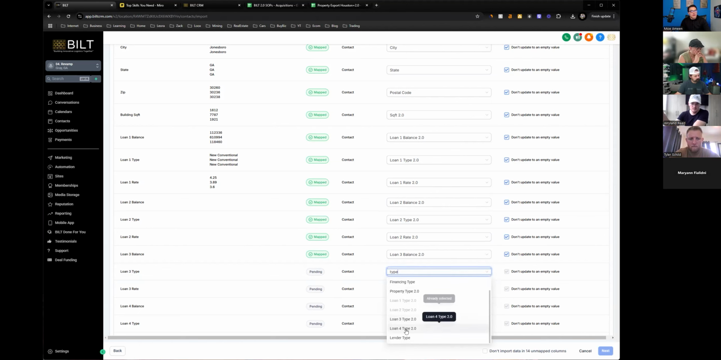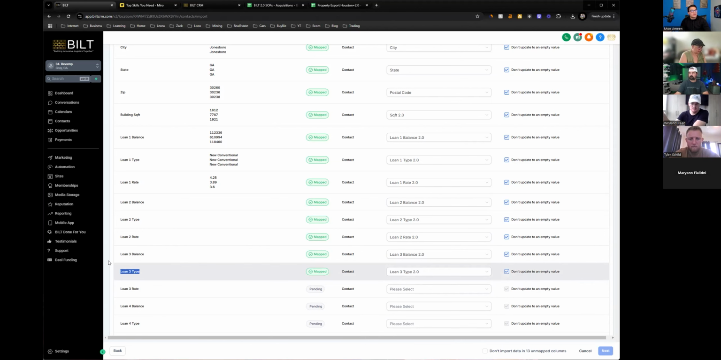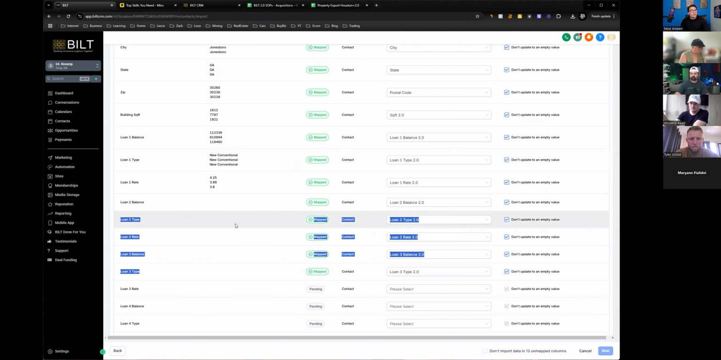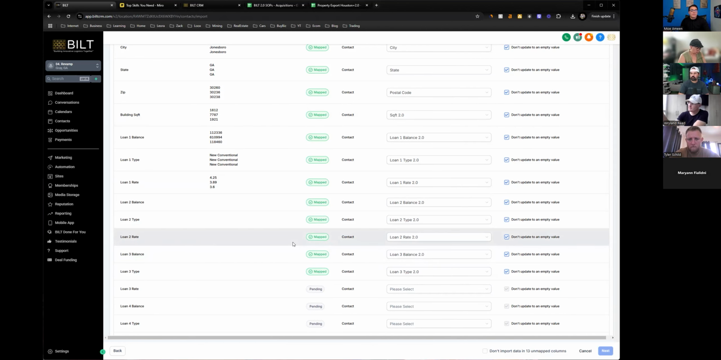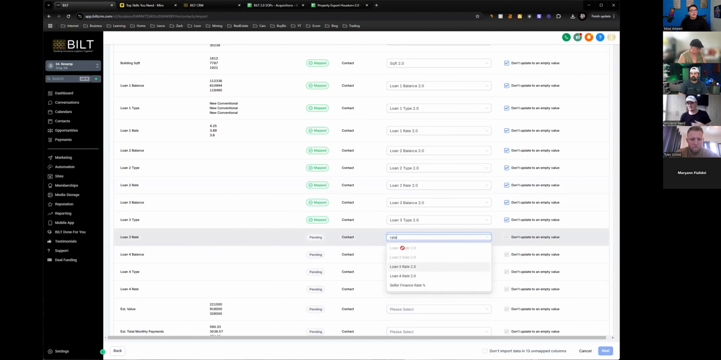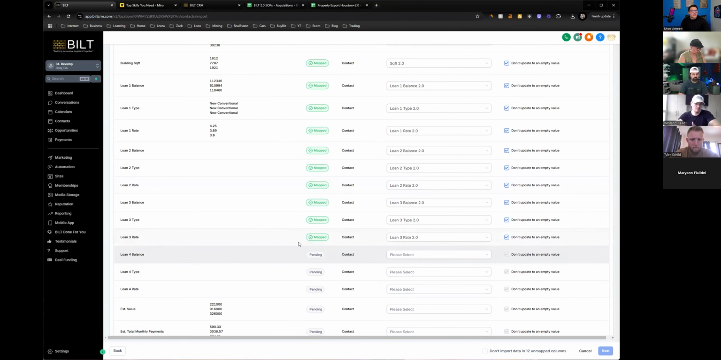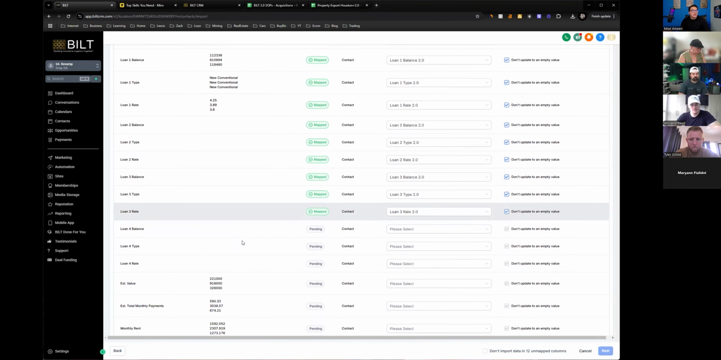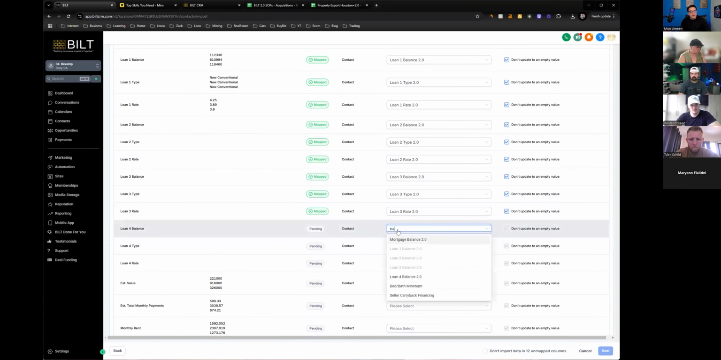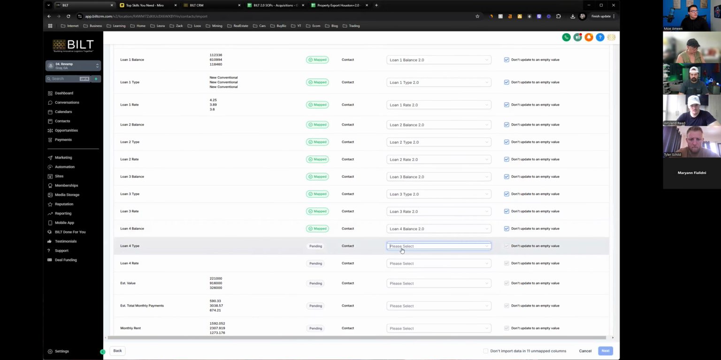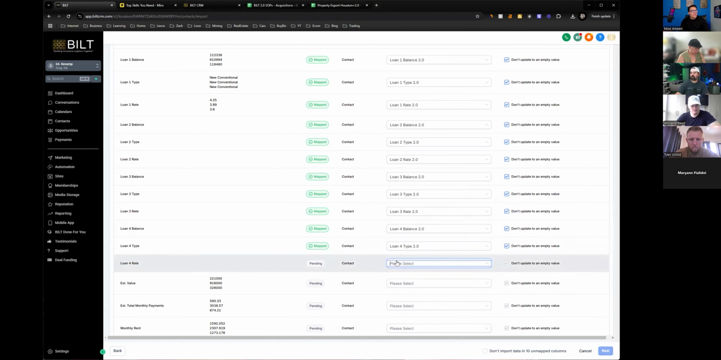I know some people like to rename these headers to the BILT version, either on a spreadsheet or they modify the ones inside of BILT to be the same name as, let's say, PropStream. So these automatically can map, right? So you don't have to do this every single time. But for this example, you guys have the default BILT version, which is not modified towards PropStream or batch. It's just general. So again, we're going to just finish these ones up: type, and that's loan four type, rate, loan four rate.